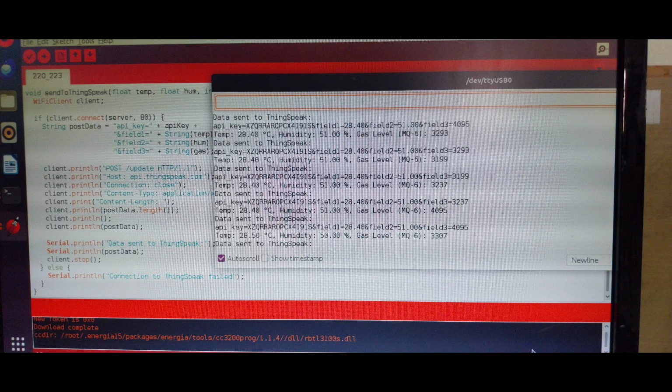This system continuously monitors temperature, humidity and gas concentration and uploads the data to ThingSpeak Cloud for real-time observation. The first two lines of the code include the required libraries. DHT.h is a library used to read data from the DHT11 sensor.